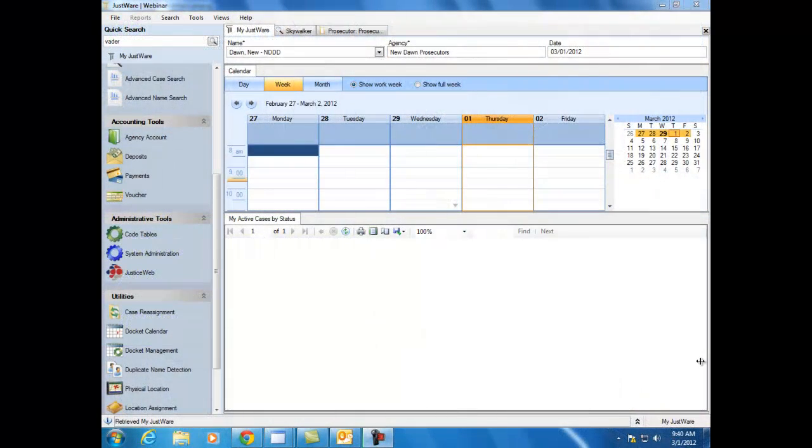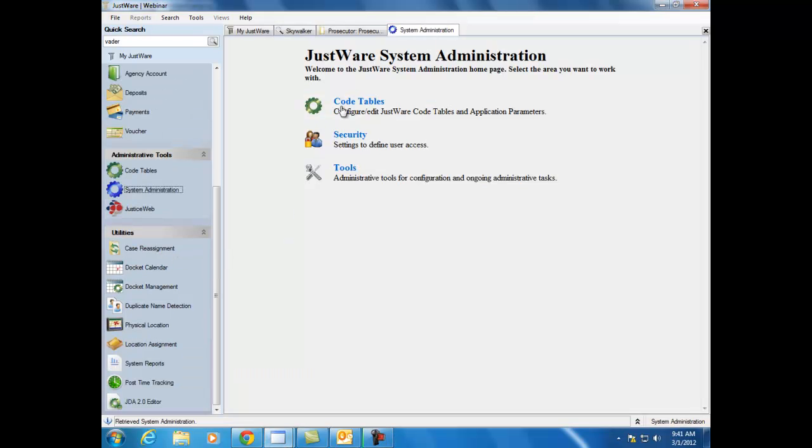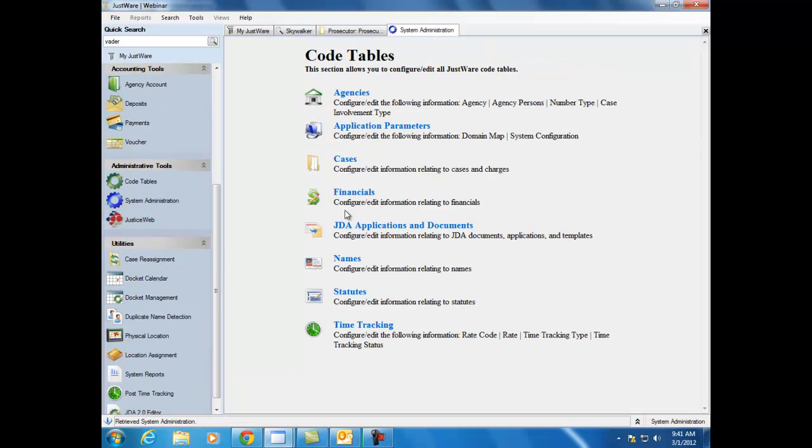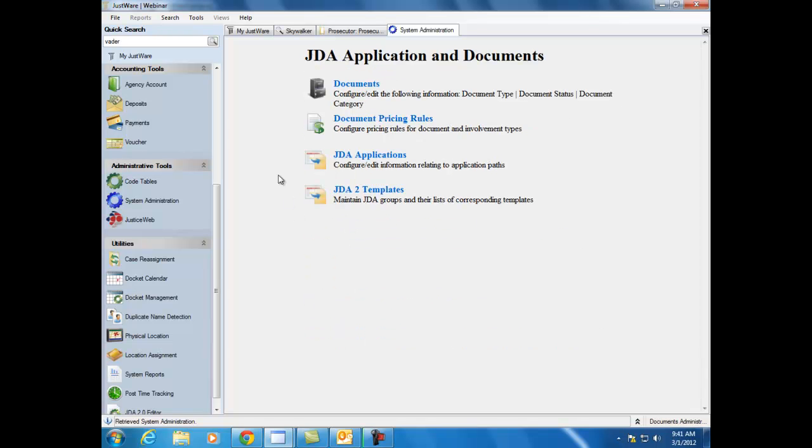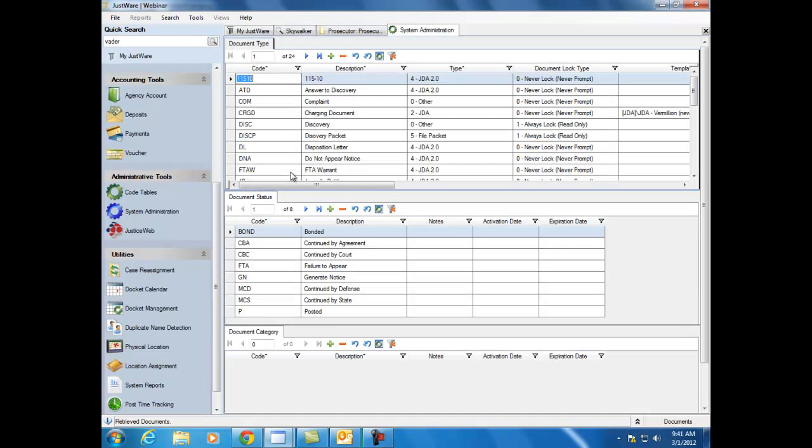The first thing you're going to have to do to set up Discovery is set up a couple of different document types. To do this, we're going to go to System Administration, Code Tables, JDA Applications and Documents, and then Documents. I've already set up my couple of document types. I have this Discovery and Discovery Packet.